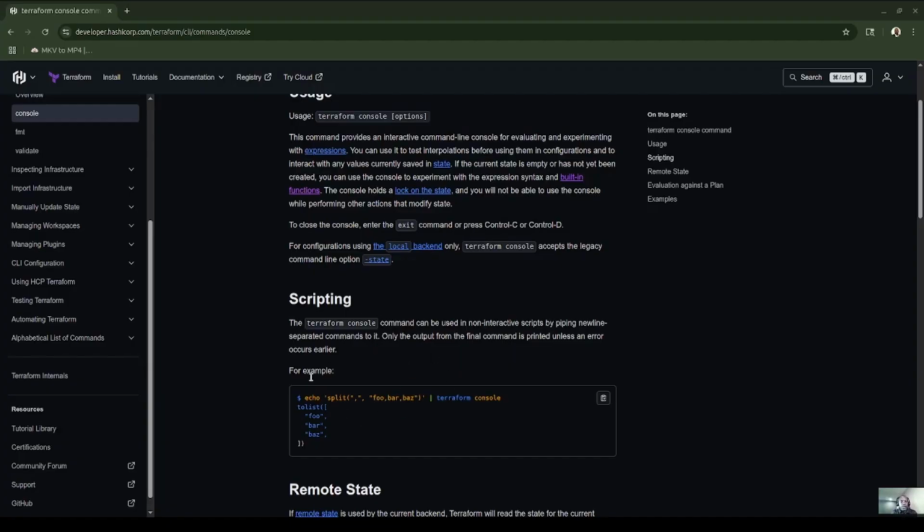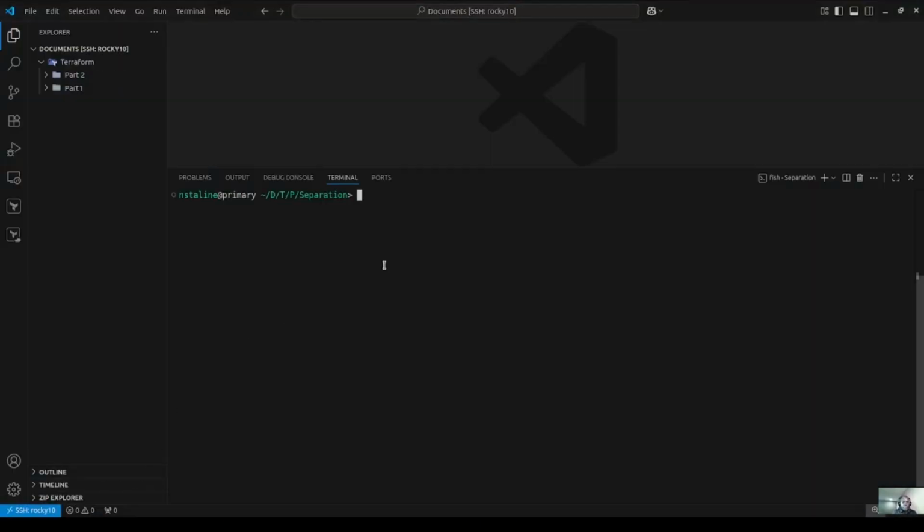Okay, so this is an example of how to use that. But first we have to see how to get to it. To get to it, you type terraform console. So let me go straight to my console. Here I have my Terraform code in a separate folder, which was part of the best practice to split your code.